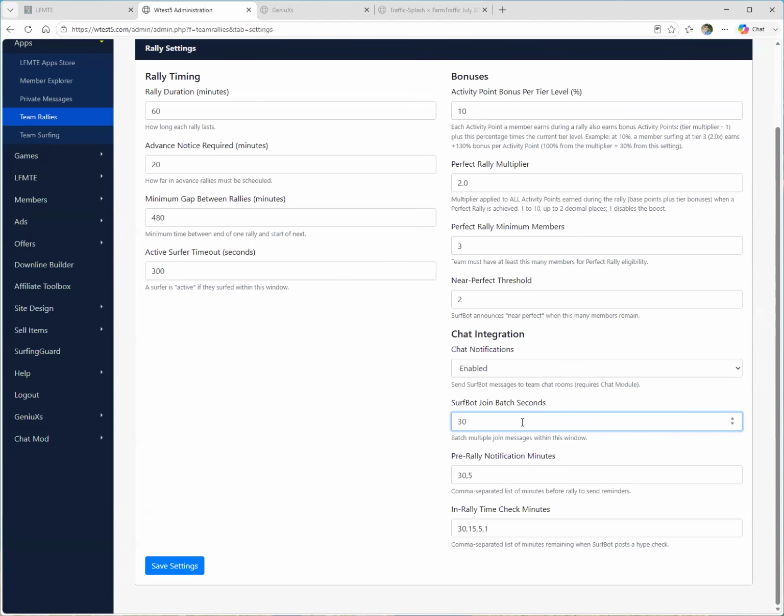So if Eva joins in now and Robert joins in 5 seconds later, it won't create two separate messages. It won't say Eva joined and then Robert joined. It would wait 30 seconds and say Robert and Eva are now in the rally. And then it will say what the bonus is.